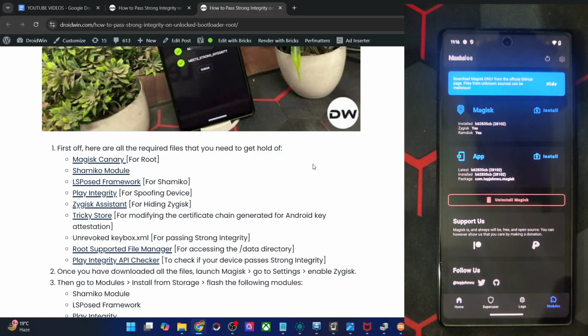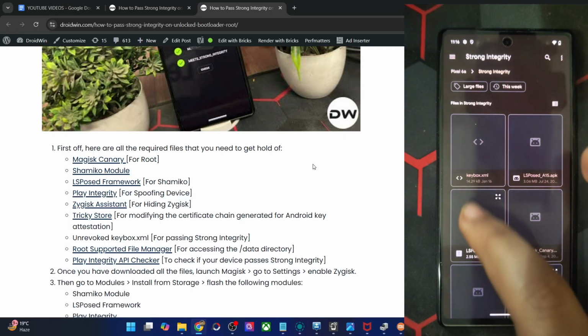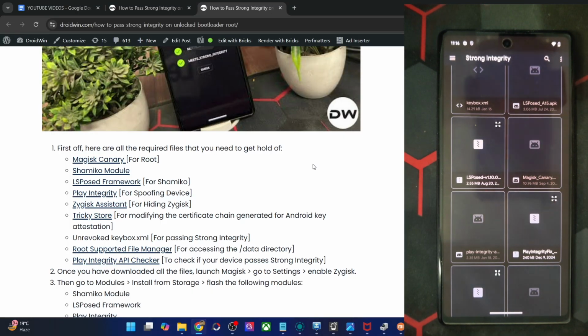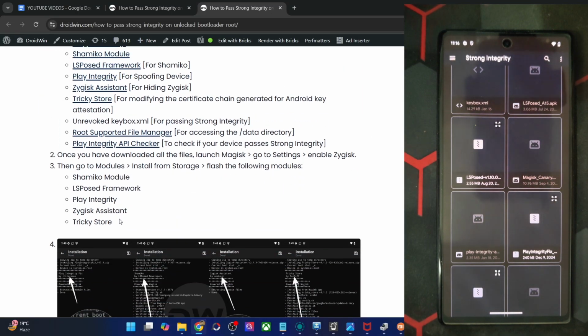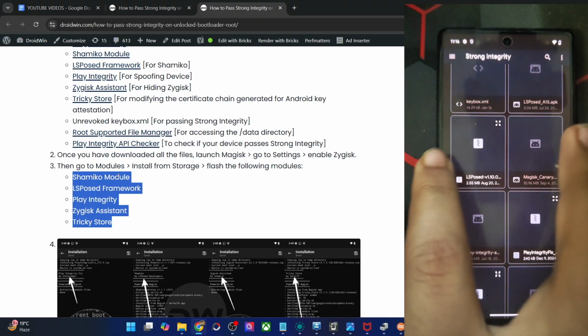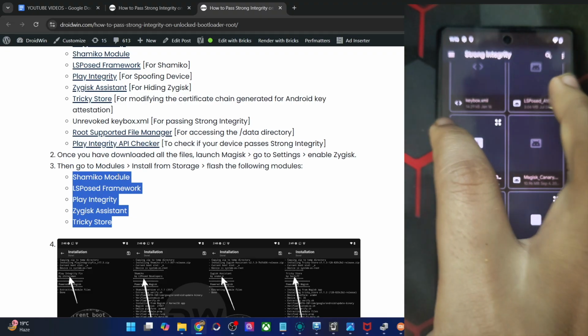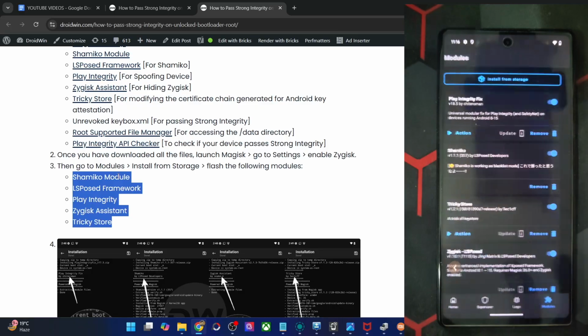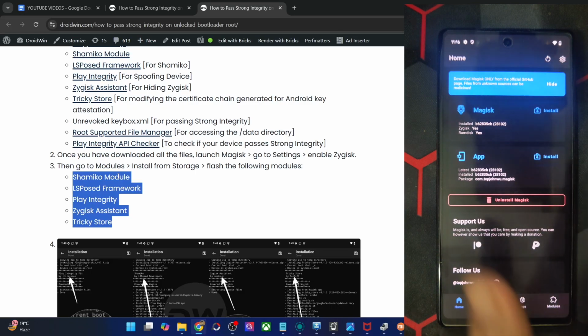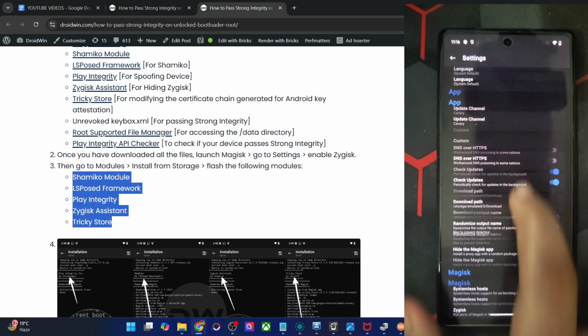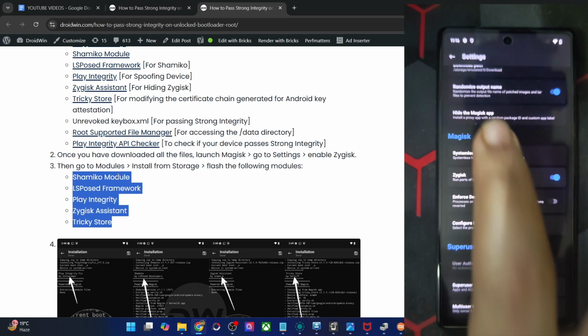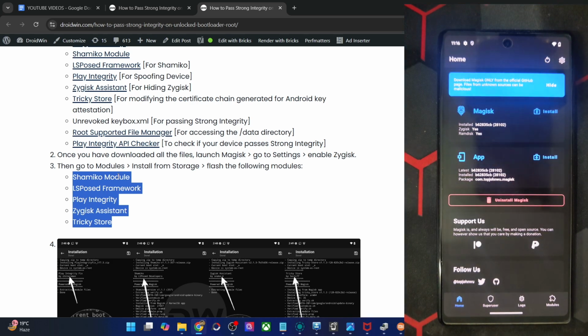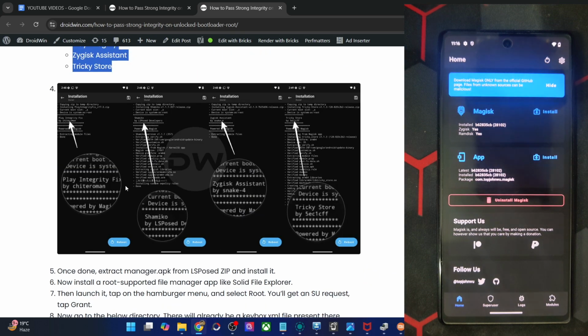For flashing, go to the module section and tap on Install from storage. Choose the module zip file and flash it. In this way, you have to flash these 5 modules. Once you have flashed all the 5 modules, one more thing: you also have to enable Zygisk from Magisk as well. So from the home section of Magisk, tap on the settings icon and enable the toggle next to Zygisk. Once that is done, flash all these 5 modules and then do a restart.